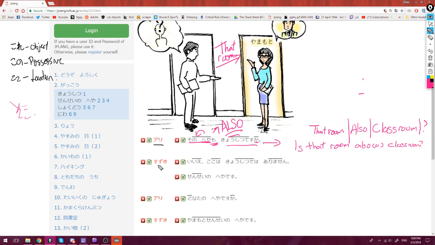And then you can see Suzuki Sensei immediately replies, "Ie," to say no. ここは教室ではありません. Remember, ではありません is for negative sentences, right? Or as we say, non-affirmative sentences. So she's saying, いえ, no.